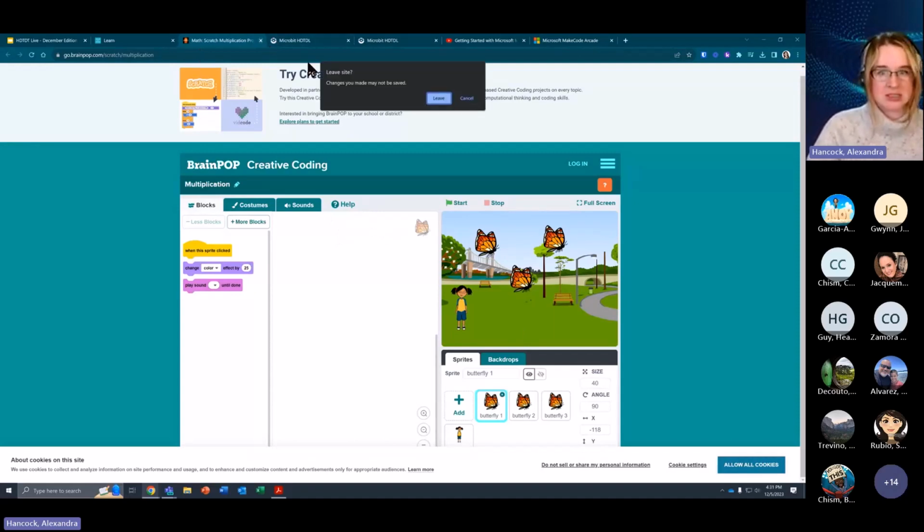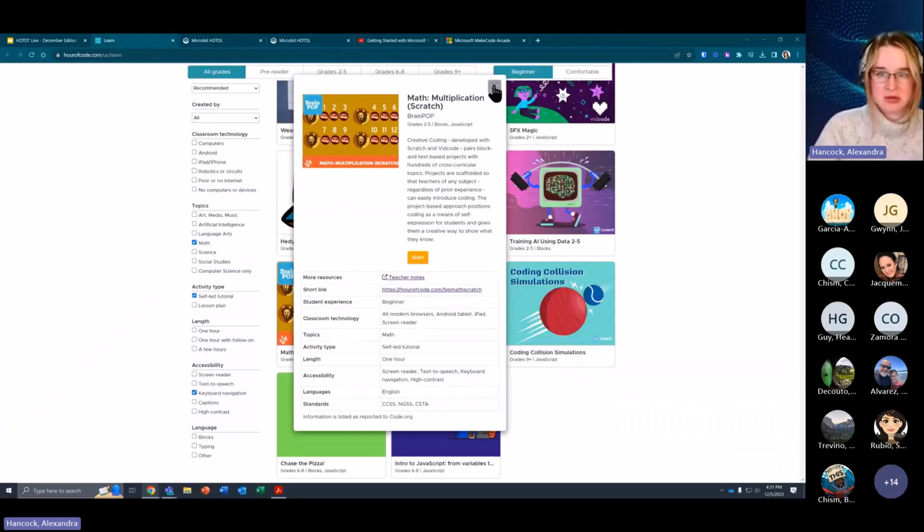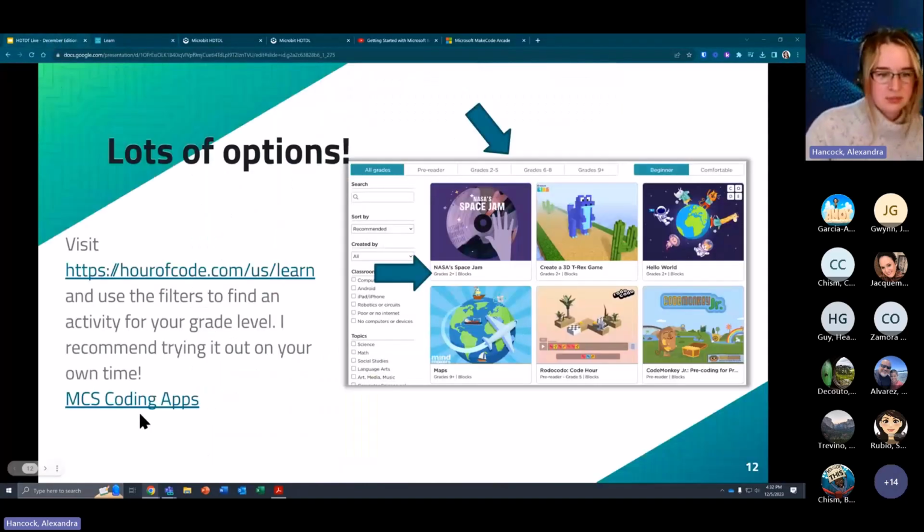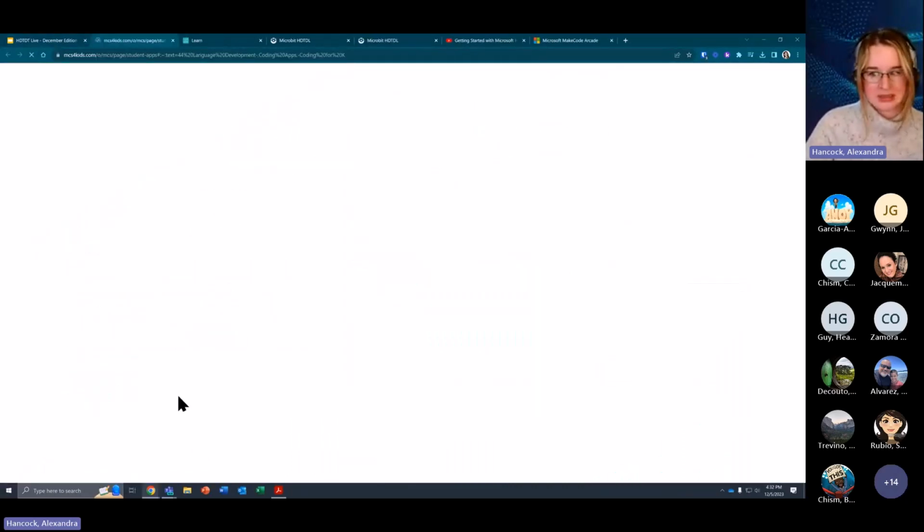One thing I just glossed right past is that once you click on an activity, you'll see a little bit more information about it. You'll also have resources, including teacher notes, student experience, the classroom technology this matches with, what standards this aligns with, and what language it's in. So you have a lot of great information and you're able to just jump right in and do these with your students. At Modesto City Schools, we also have some coding apps that have been approved. They are also linked on this slide.